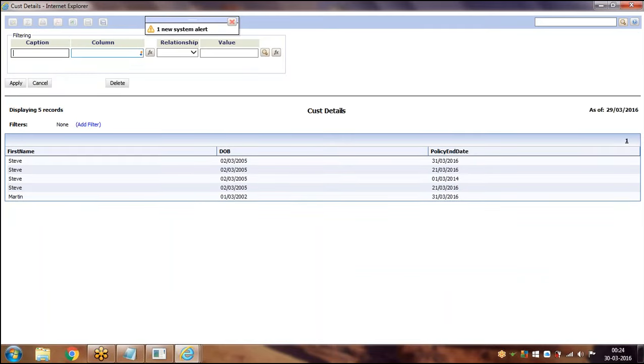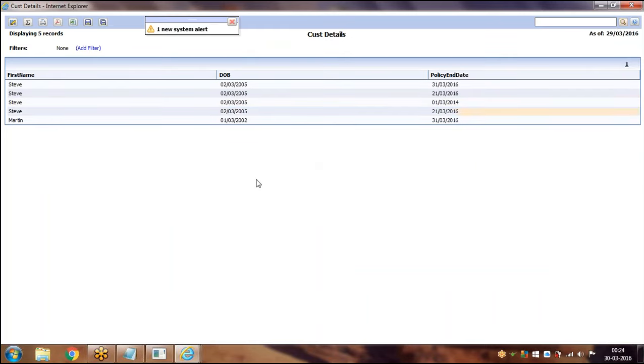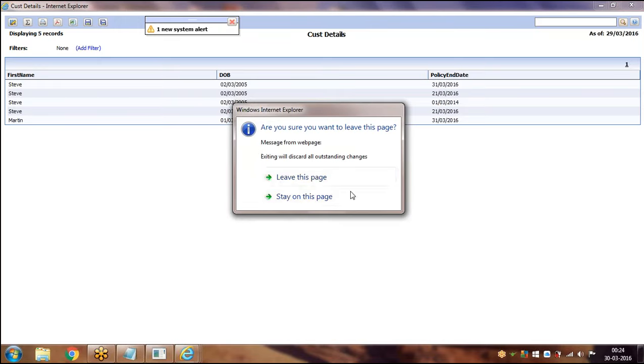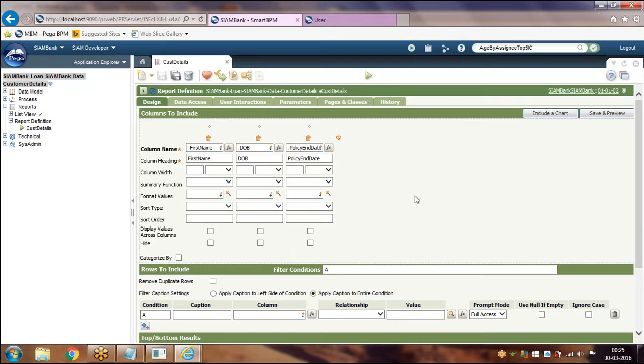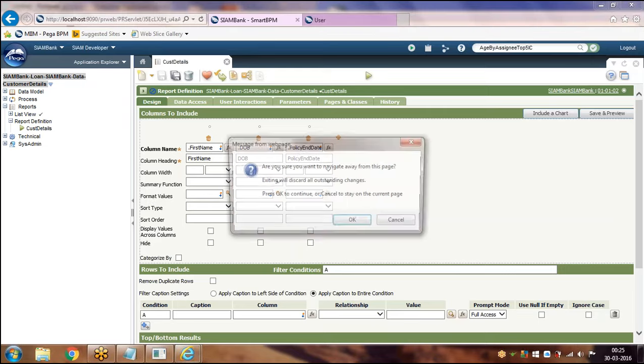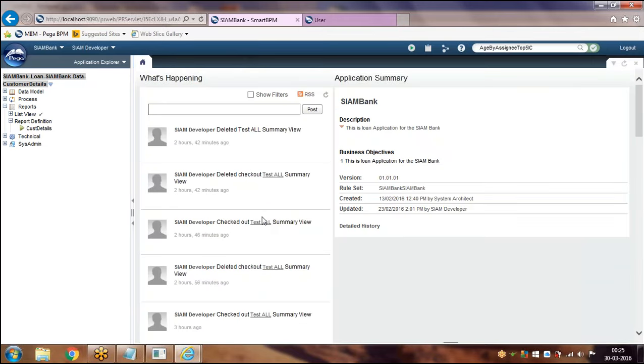See the caption and column name, and you want to provide the relationship and the value here. These options are available in report definition. And a report definition also, you can refer to it in the UI, same as list view and summary view, and you can call it from an activity as well.